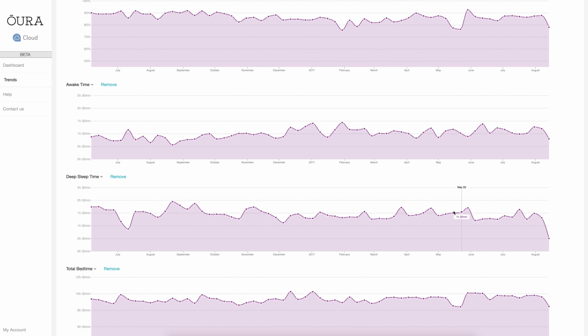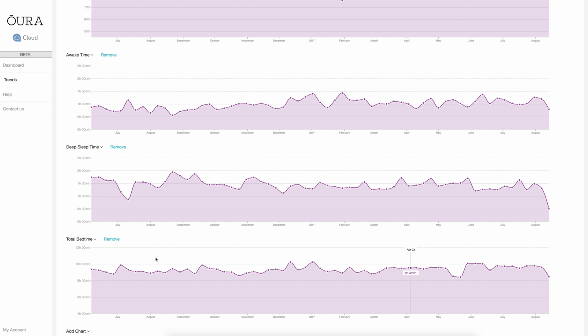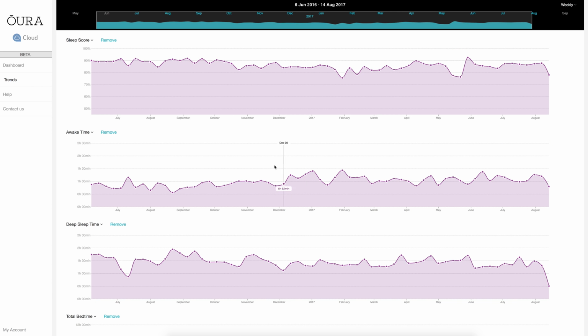We're now living in a rental since May, and it's not the best for my sleep. I've found there's street lights, and there's actually a smart meter outside, which is doing my head in, but it's only a temporary thing. So that could be why it's dropped down here. Total bedtime, pretty consistent, nearing 10 hours in bed. Again, I really like my sleep. So that's a really cool function of the trends screen.